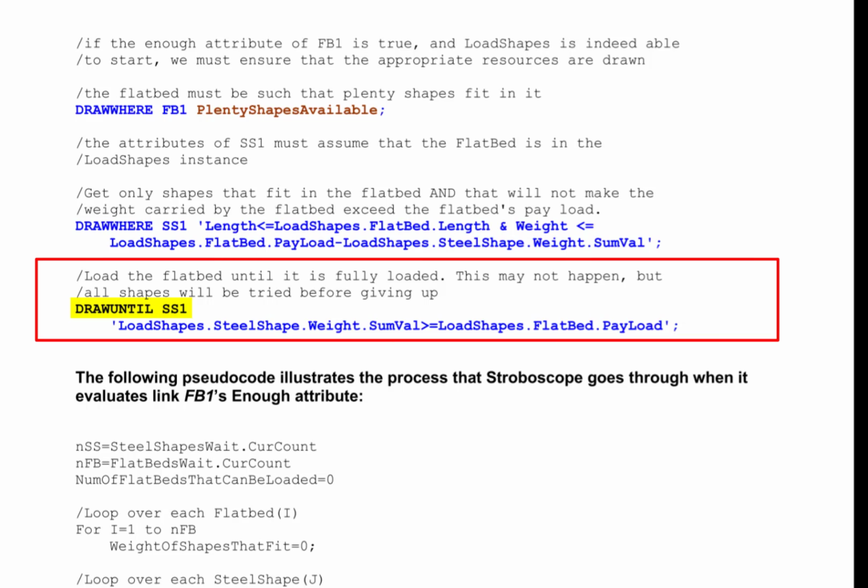The drawing process continues until the draw until for SS1 has an expression that returns true. The expression for the draw until for SS1 is a logical expression that compares on the left-hand side the sum of the weights of the SteelShapes in LoadShapes, in other words, the sum of the weights of all SteelShapes that have already been drawn, to see if they are greater than or equal to the payload of the FlatBed inside the instance of LoadShapes.